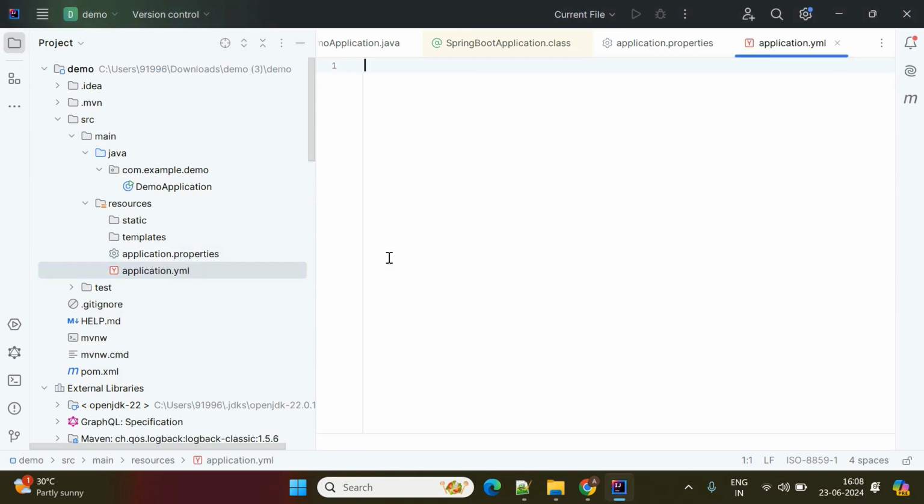And there is one more way, you can create application.yml also. Here also you can configure the same properties in application.yml. So you can use two types of files. One is properties, another one is yml file in Spring Boot applications.